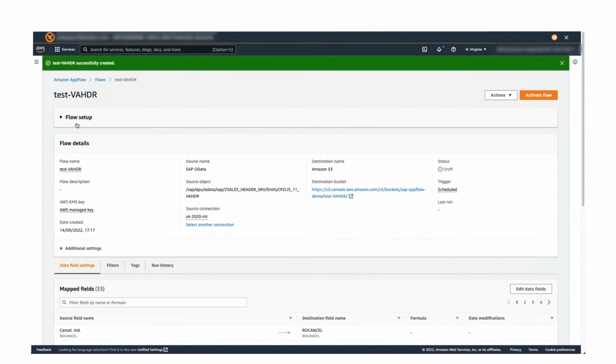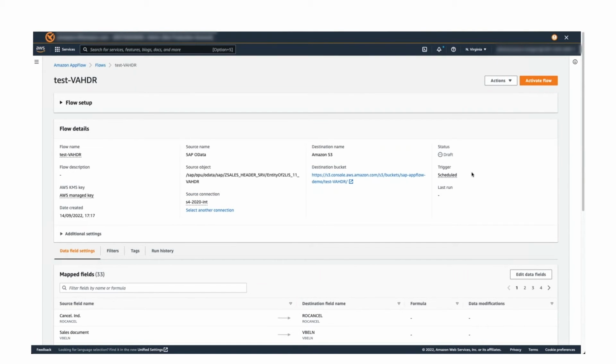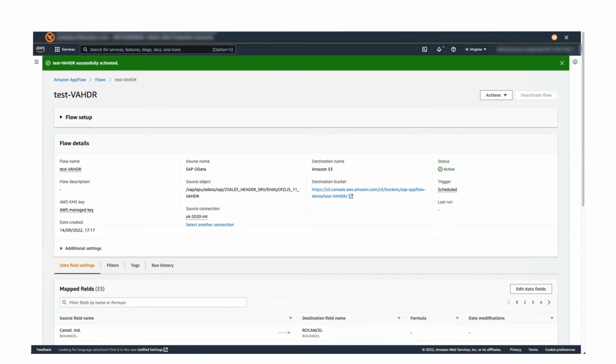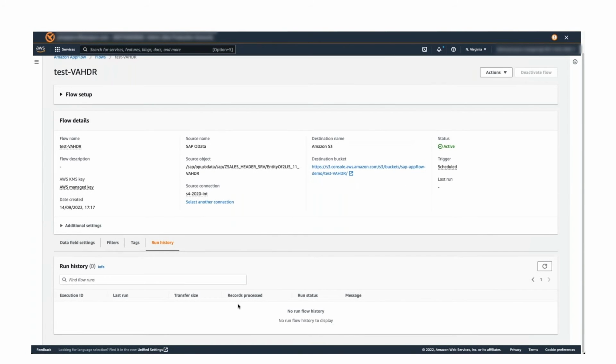Once the flow is created, it's in a status of draft, which means I need to activate the flow because it's on schedule. Usually if you have an on-demand flow, it can be triggered and executed straight away from here, which we can run through later. So we'll activate the flow. As you can see, it is now active, and in the run history, soon the flow will be executed. It will provide the first runtime of the flow.